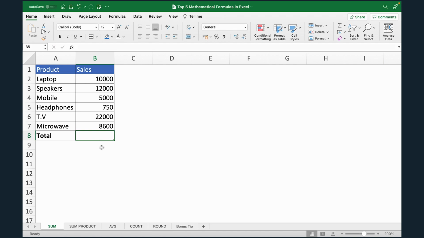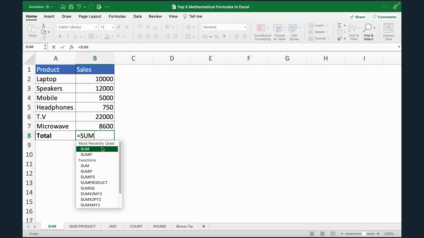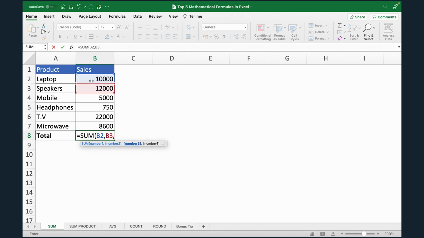So let's do that. We're going to type equals to SUM, open the bracket. Now one way is to select this cell, B2, comma, B3, B4, so on and so forth. But again, a tedious work. So we'll select this entire range from B2 to B7, close the bracket, hit enter. And now you can see Excel has calculated the total sales across all these products. And that's how you use the sum formula.